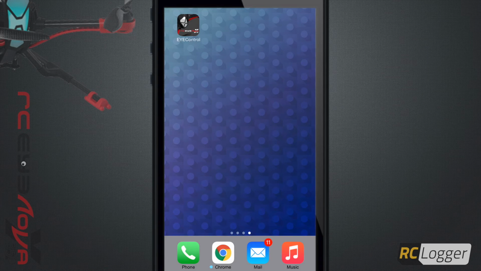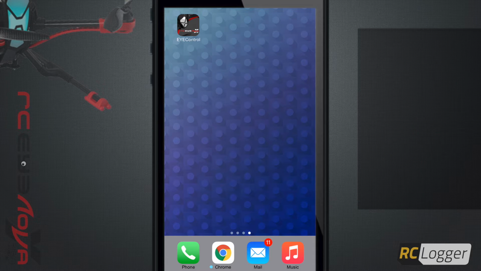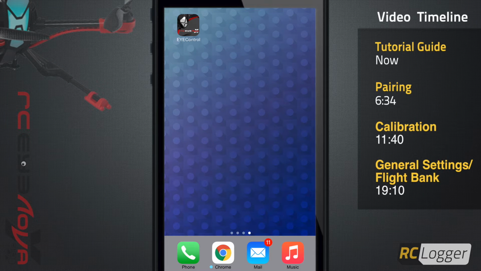So here we are, we've got the EyeControl app installed on our smartphone or on our tablet. And again, you can find this on the Android Marketplace or on the iTunes Store. Just search EyeControl and it should come right up. What I'm going to do is walk you through this as though it's the very first time that you've downloaded it and you're opening it for the first time. So let's go ahead and tap on the app.